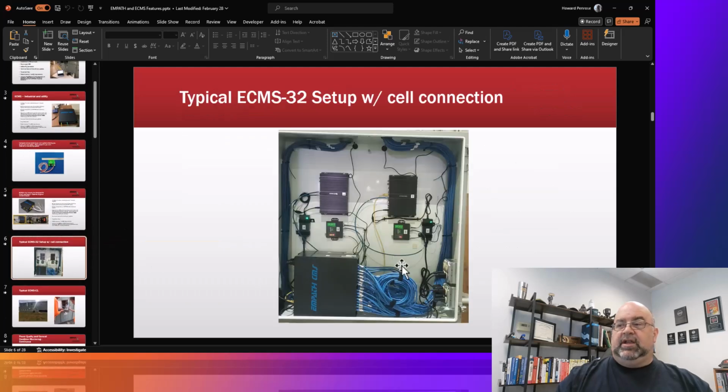Next one is a recent one. You may have seen me post this before. I don't get a lot of good pictures of this because of where they're located. This is nice because it doesn't show who has it. So in this case, I have 2 of the PCs that I was talking about. They transmit their data via cellular modem, 2 ECMS 32s. There's the cables coming in.